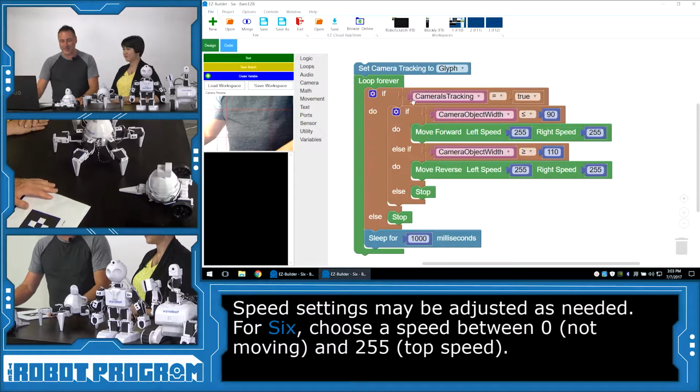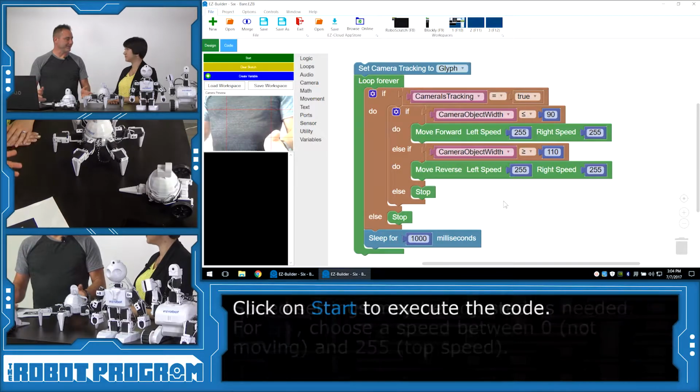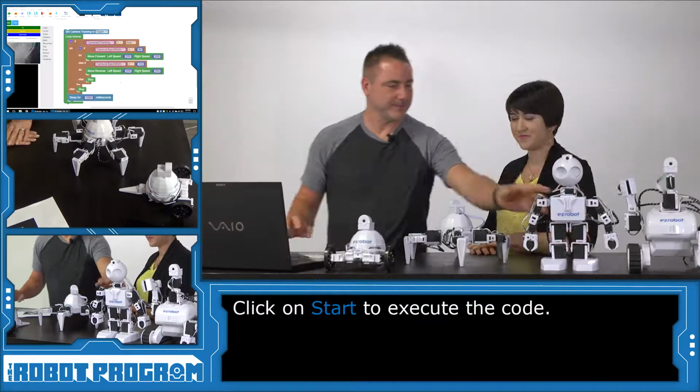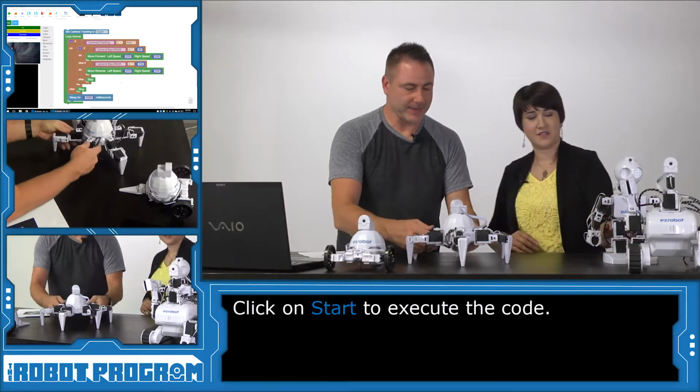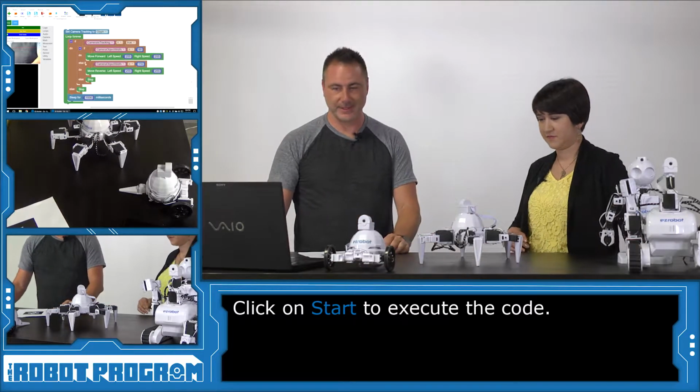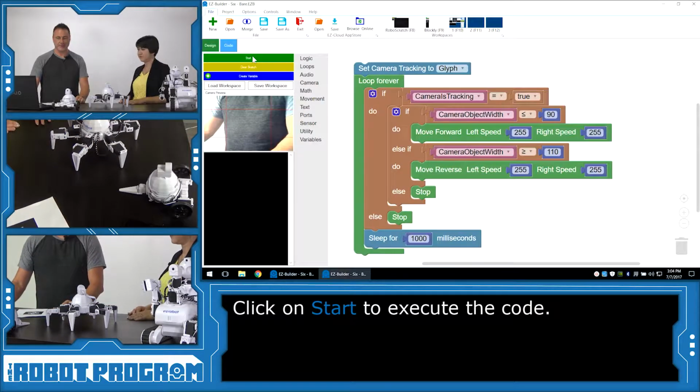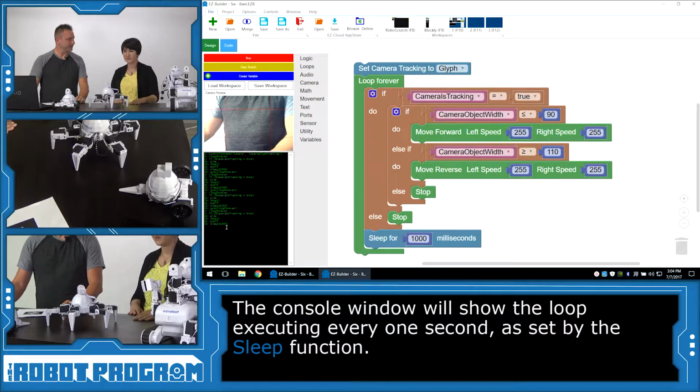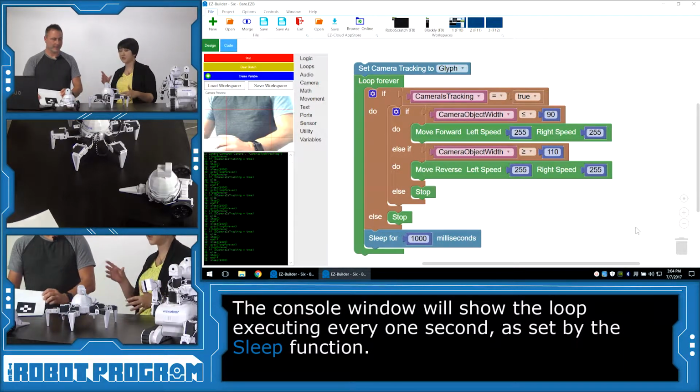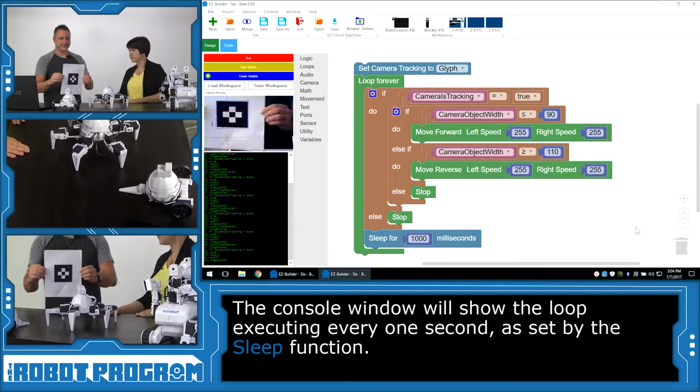So here's our program. And it looks like it should work. We'll push the start button and give it a test. Let's see it. Okay, so let's move these guys out of the way so we have some space. We don't want to knock him off the table. We'll push the start button. And there it goes. And you can see it's looping every 1 second. Right, so you can watch and see how your program's executing in the console. So we'll hold up the glyph.